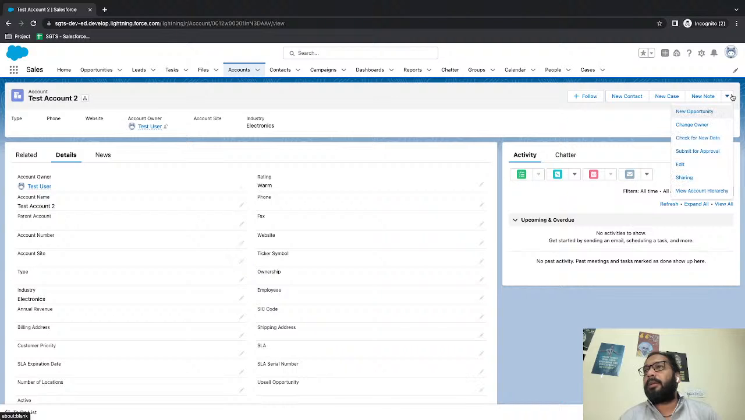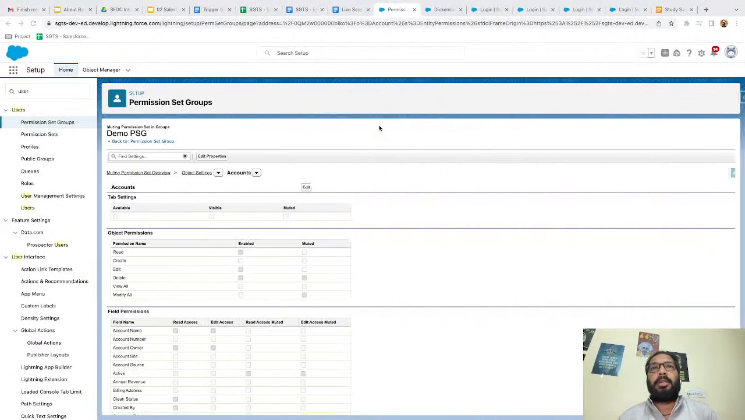But if you go here, you can see the delete button is not available. If the delete button is missing, it means you won't be able to delete this record. So we just muted delete permission. That's why the delete option is not available. If you go again, edit and unmute this permission, it means you will be able to delete account records. And if I muted this permission, it is muting in permission set group only. Your individual permission set will still have that delete checkbox checked.